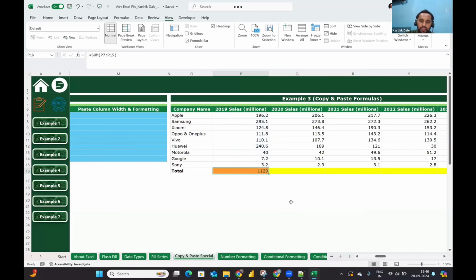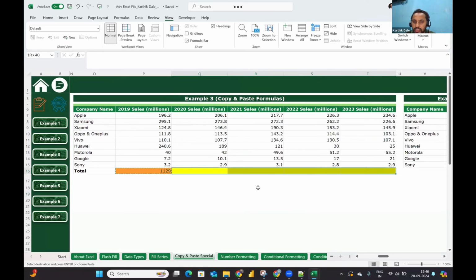Agree. Once you do this total, you get this answer, 1129. Once you press Control C and select all the cells, you don't write the formula again. You simply press Control V. It pastes that formula, and it is not giving 1129, it is giving the sum of the cells above, and so on. And whatever the color is, the same color is showing here.